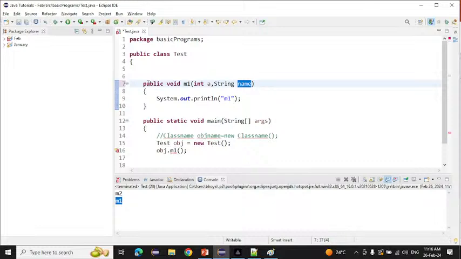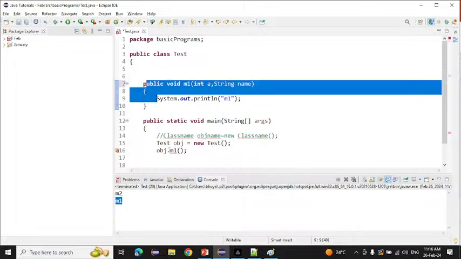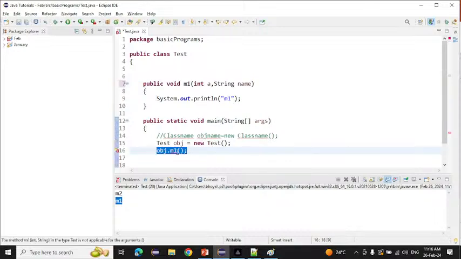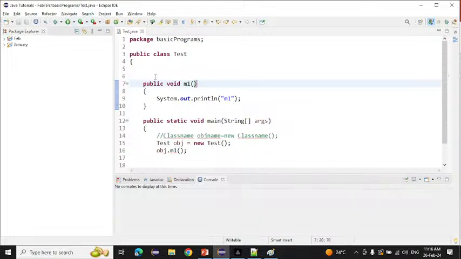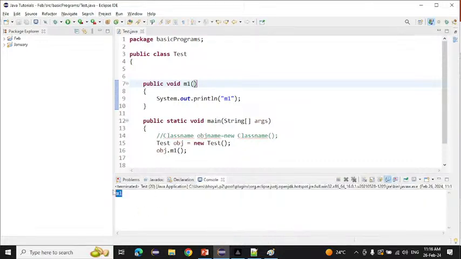Now if I want to call this method, can we call directly from here like that only? Can we call directly like that? No. Suppose we don't have anything here in the method. So this time this method will be called directly, right? If I run this one, this method will print directly. That is, m1 is printing on the console.